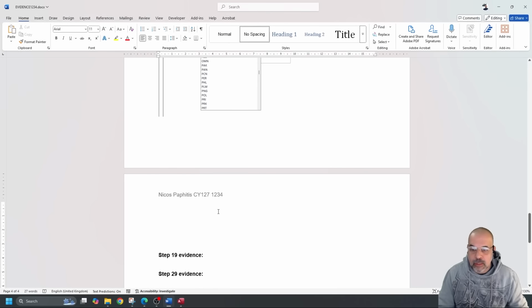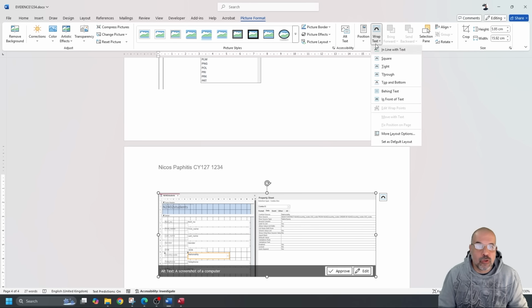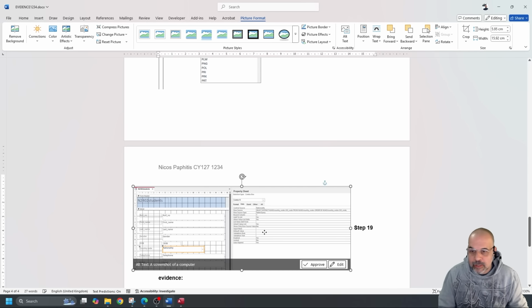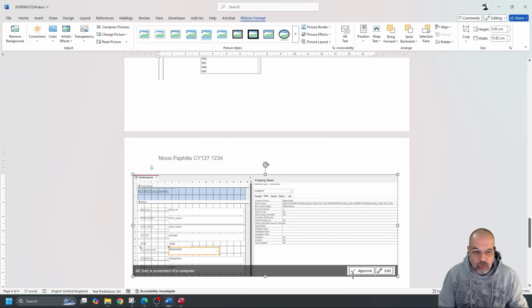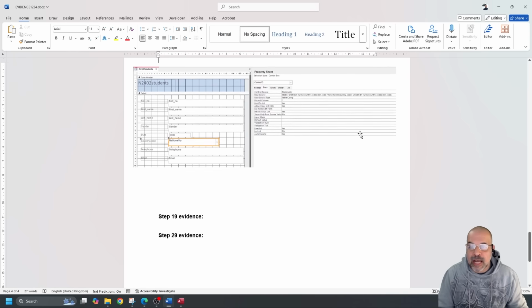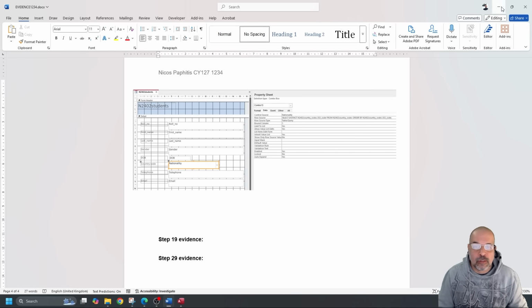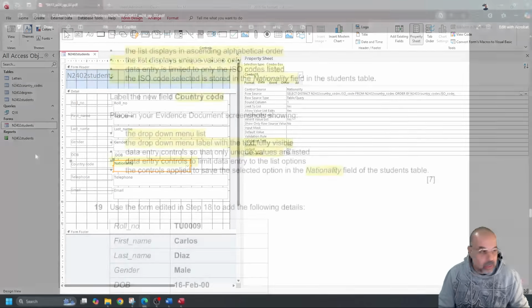So I'm going to go here, paste that there. Now this is quite a big screenshot, so I'm just going to do the text wrapping, make it tight, drag that over, and try and use as much of the page width as possible. Make it a bit easier for them to read. Perfect. Now, you could do this in 2 screenshots if you had to. What's important is that the examiner can actually see what you're putting there.